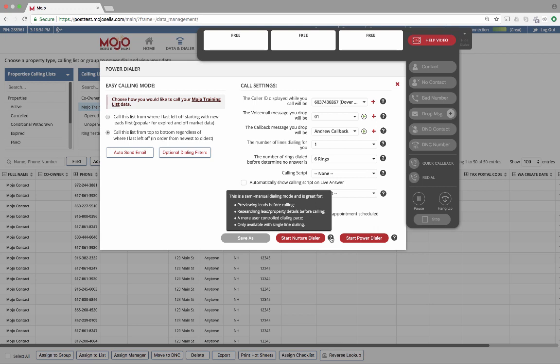And as a reminder, this is a semi-manual dialing mode, and it's great for previewing leads before calling, researching a lead or property details before calling. A lot of you have 2 tabs open in a browser, and you want to look at the MLS information as well as the lead information before you call, so that you can build up that rapport bank, right, and know everything you're going to say to that person. This is great for that.